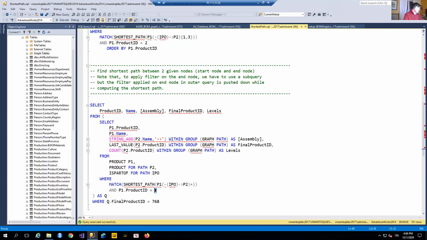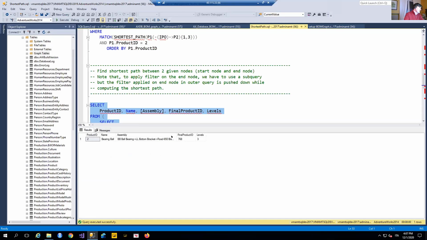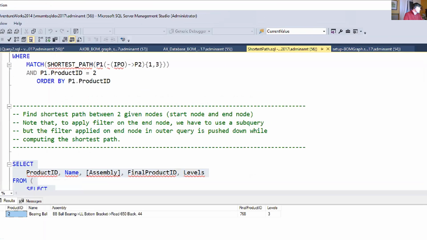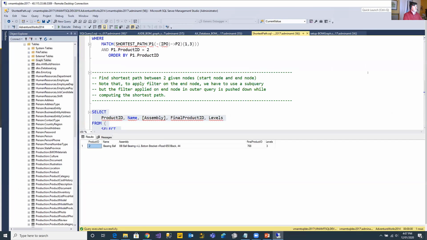So I'm starting from product number 2, and I want to go to product number 768. What is the shortest path between these 2 products? This is the output. So I have a bearing ball, and then I have a bottom bracket, and then I have a bicycle. I guess this one is a bicycle's name.